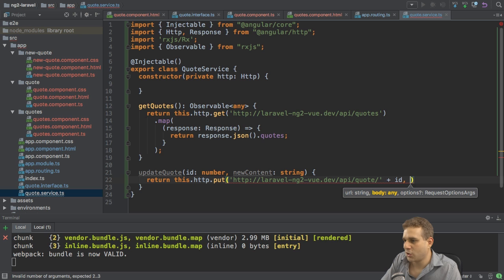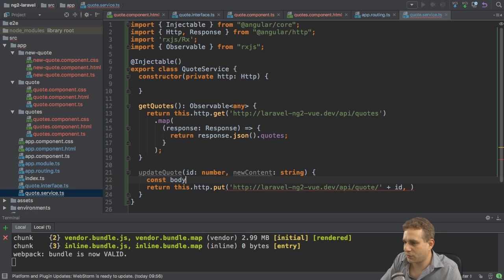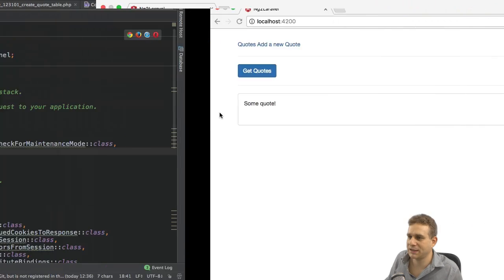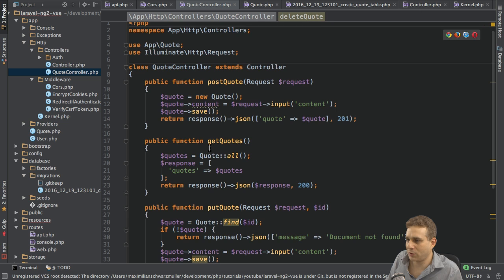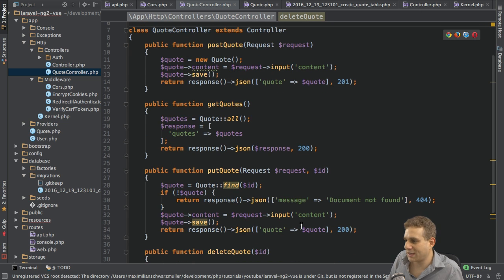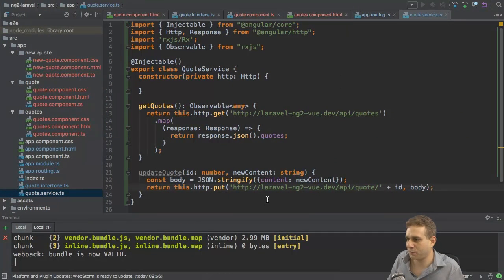The second argument will be my body, so the data I'm sending. And here I will store this in a new constant, JSON.stringify. We'll turn it into valid JSON. And I want to stringify an object here where I actually have my content and assign this new content value. So this is the body I'm sending. And if you're in doubt which format you need, have a look at the Laravel application. In the quote controller, you will see that putQuote will actually try to extract the content field on the data it gets. So therefore, you need to pass this content field as data.